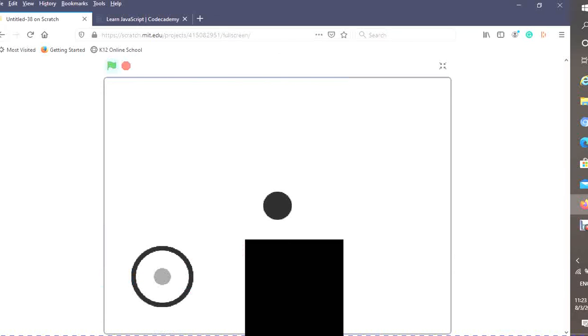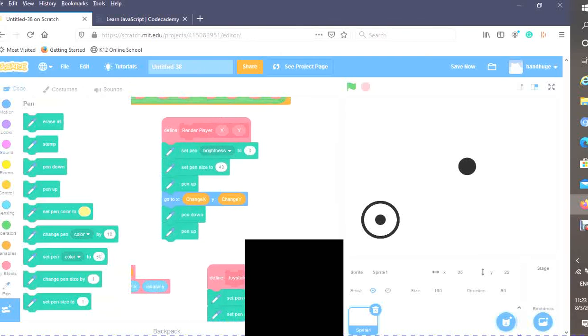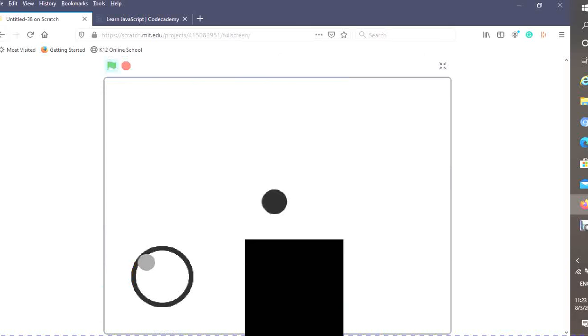There it is. We've got our player. And we can control it with the joystick. And it can also change speeds depending on how far out it is. So yeah, this player is really nice. I'm gonna set the pen size to maybe only 35. Yeah, I think that's better.